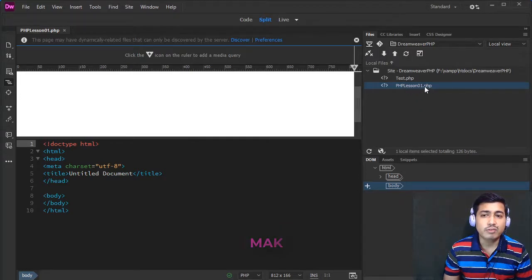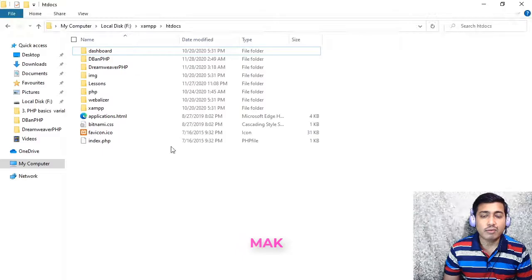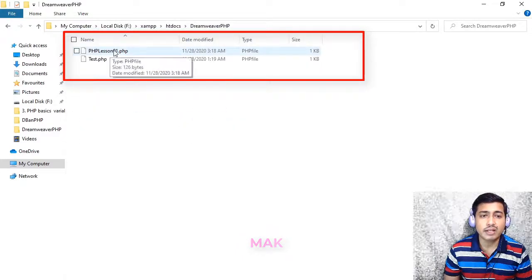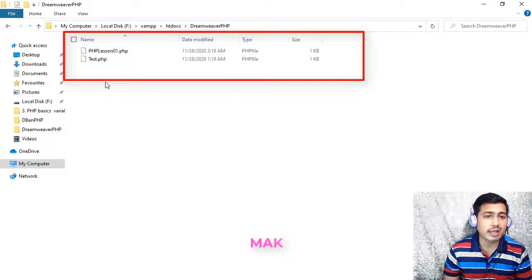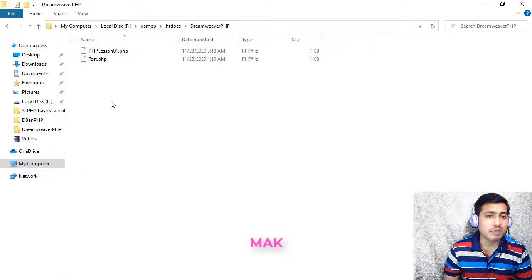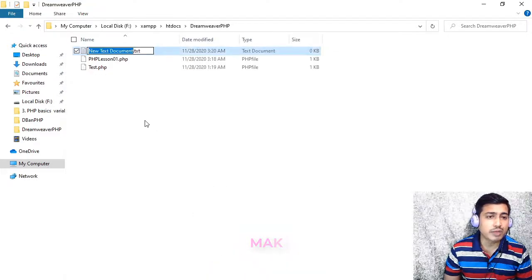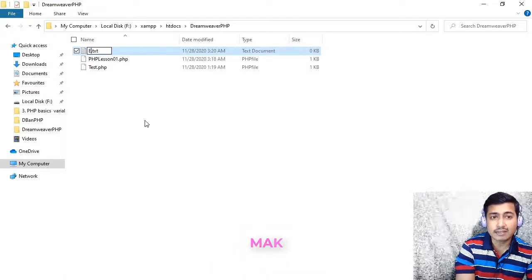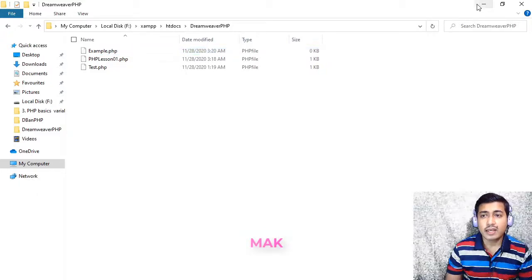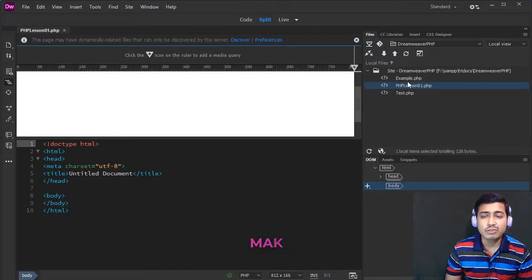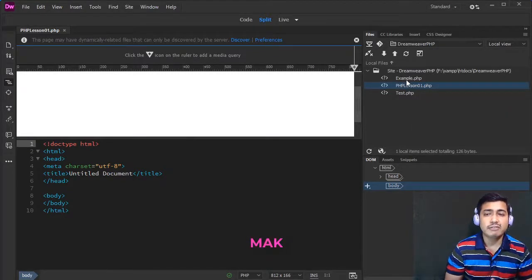You can create this file in different ways. You can go to that directory. We have the htdocs folder and Dreamweaver PHP, and there we created this PHP file, or you can create another file manually. How to do it? You can use a text document and write an example name. Instead of the .txt extension, you can write .php, and when you minimize it and refresh, you will see refresh local files and you will see the example file is there.